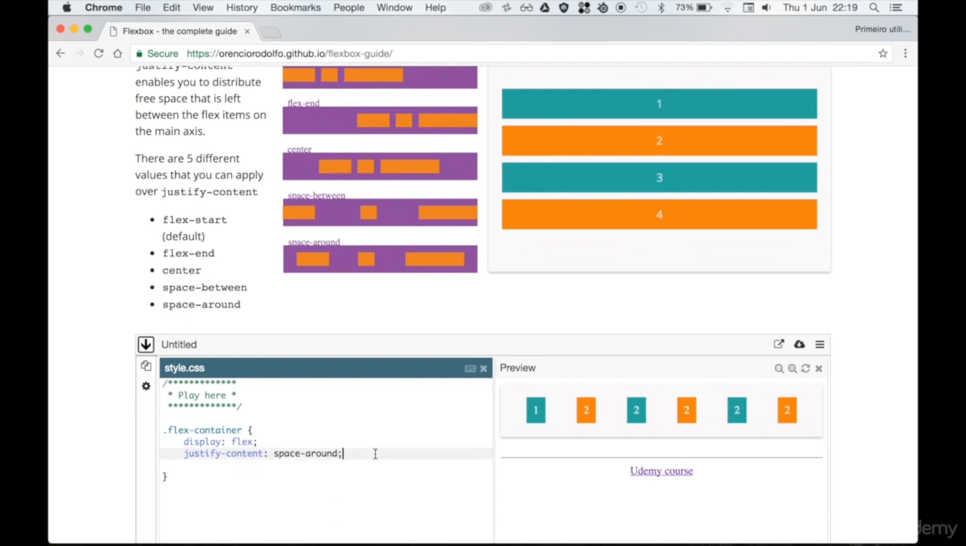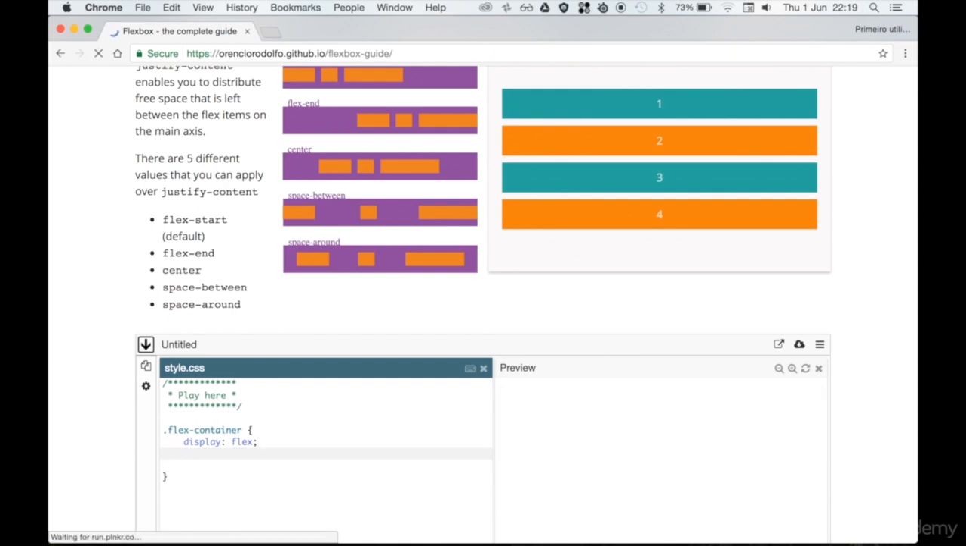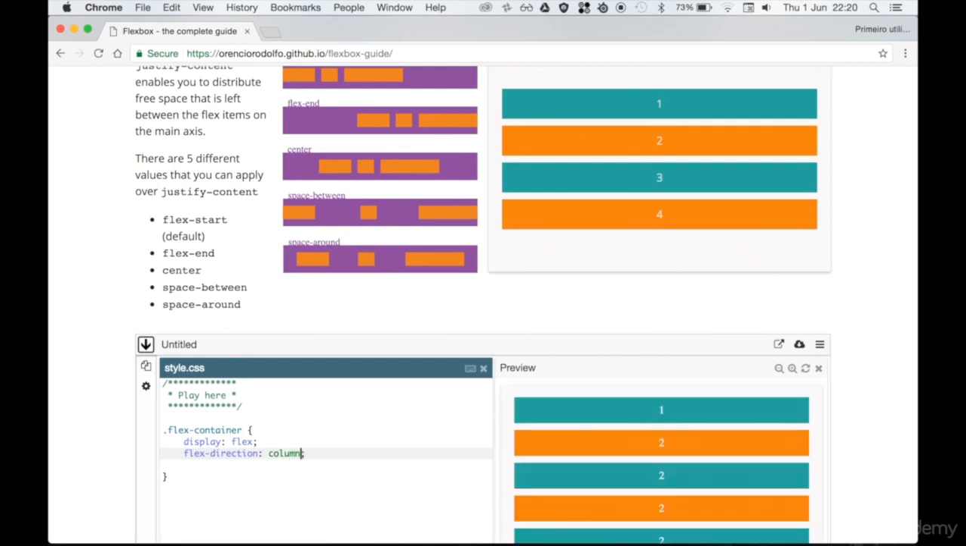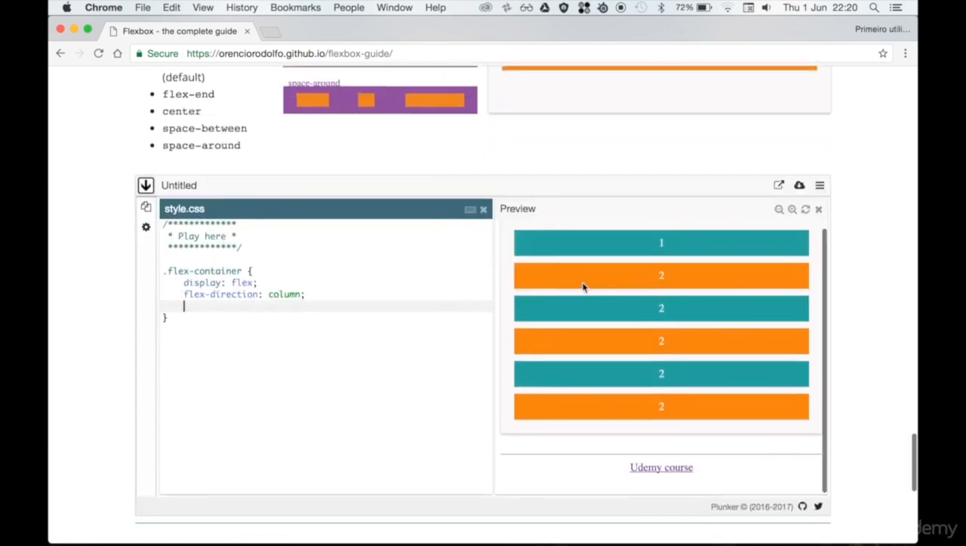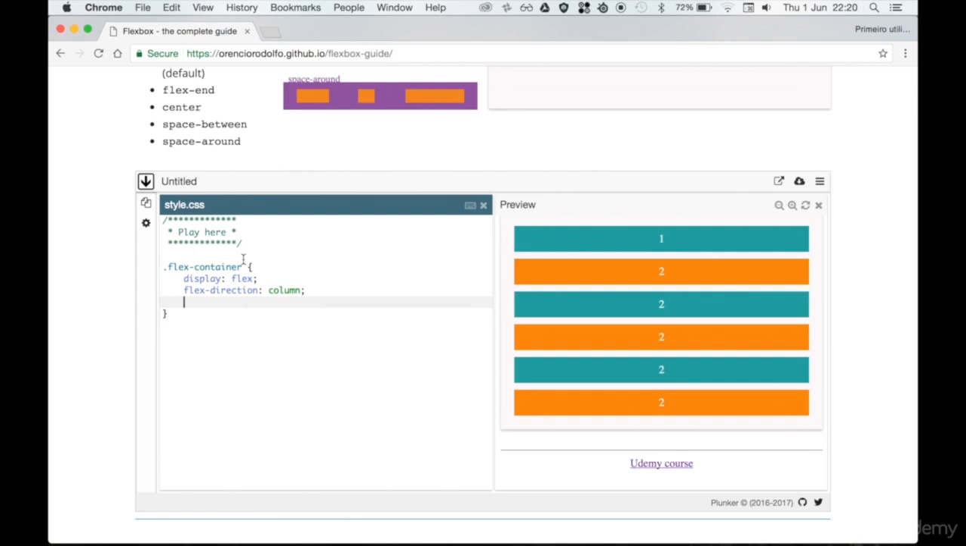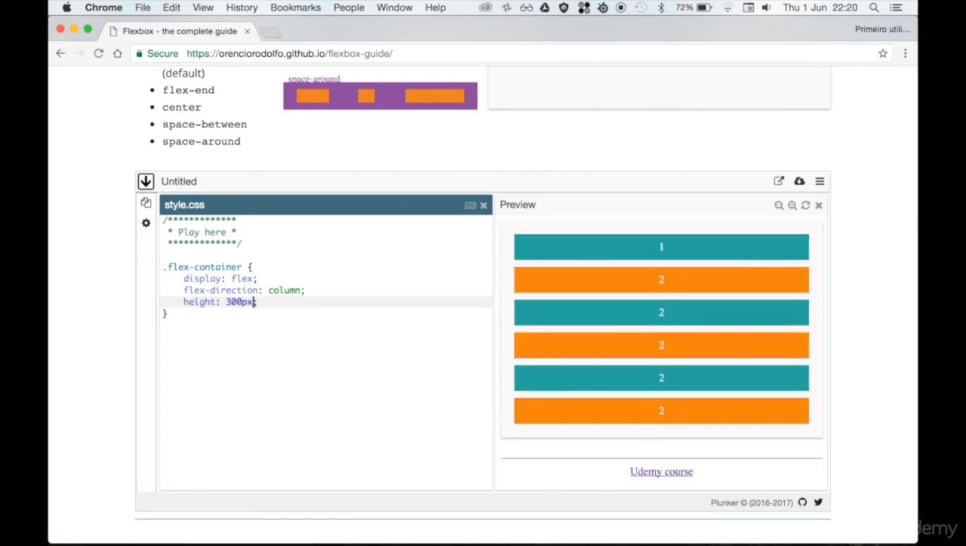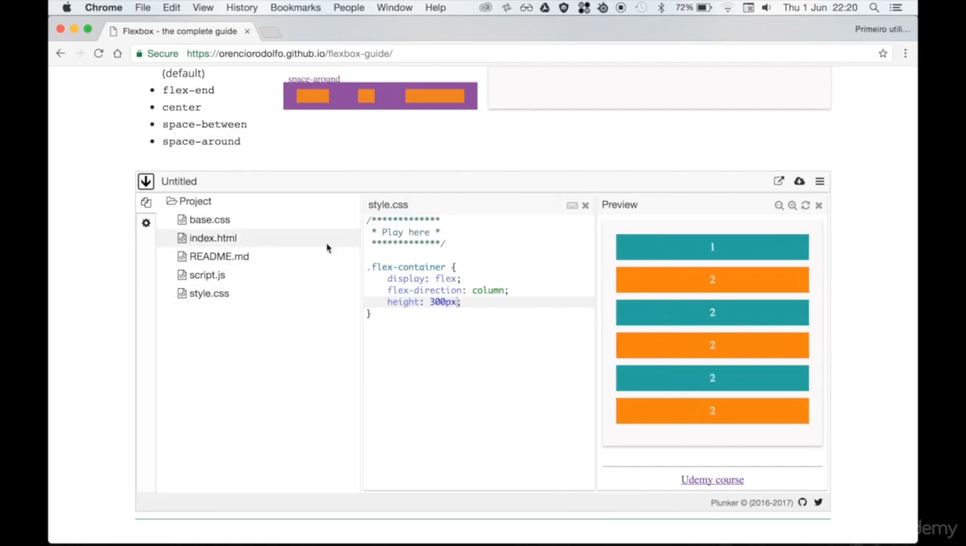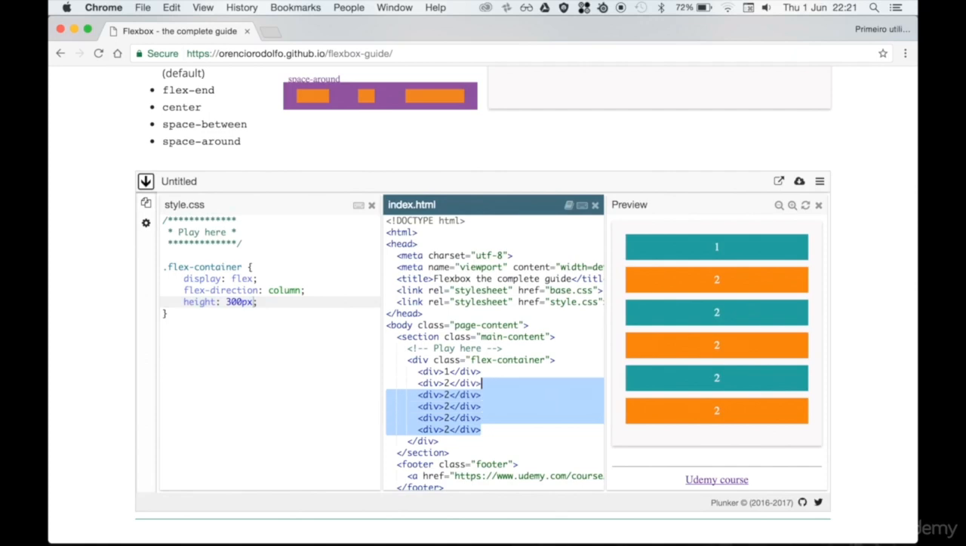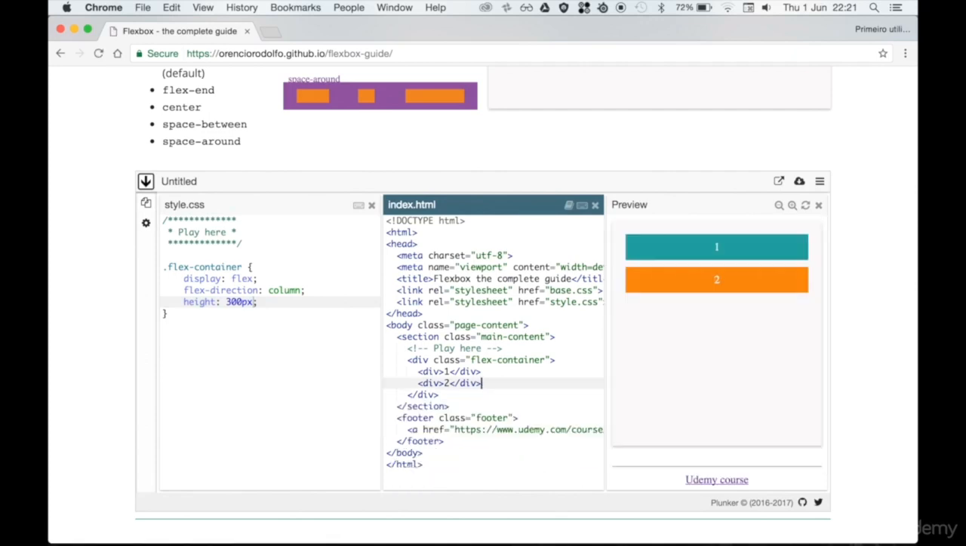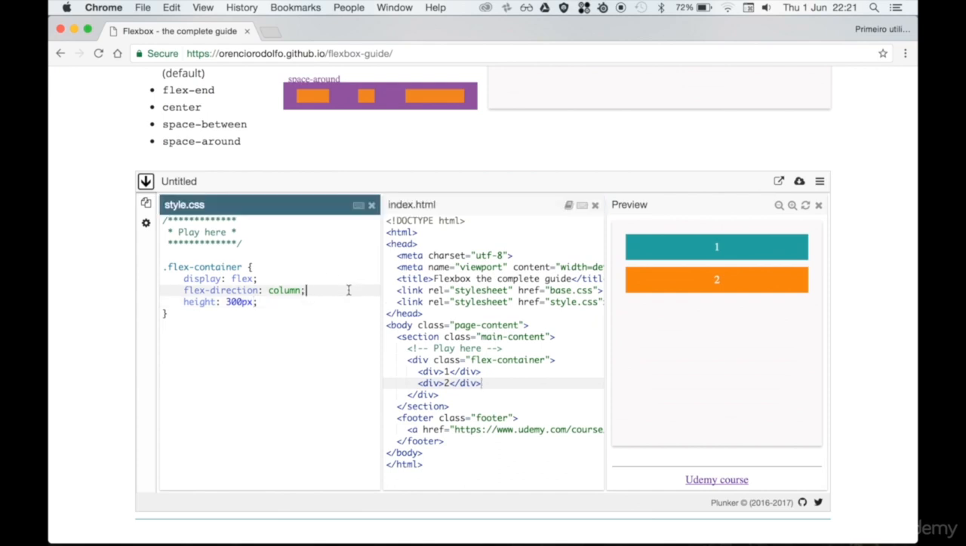So let's try that. Let's for now delete justify content and specify the main axis orientation. For that, let's specify flex direction column. Now our main axis is vertically aligned and we can play with our items alignment using justify content. Let's just specify a fixed height on our container just to see how our items are positioned when playing with justify content. Let's try with 300 pixels and let's just delete some items and reset to have only two, and now we can play with justify content and see the behavior.